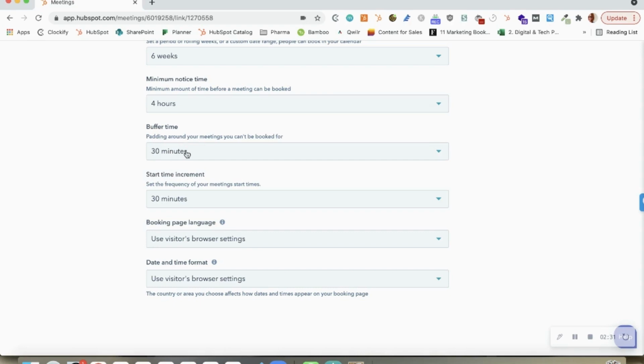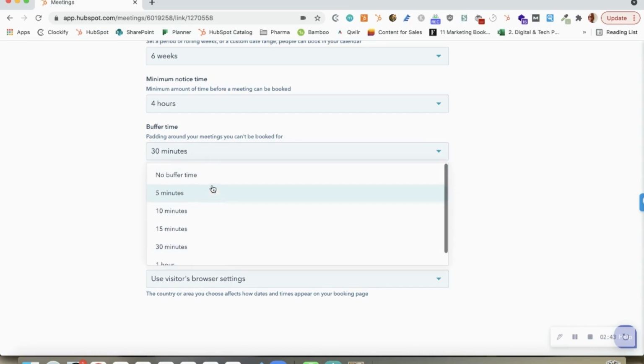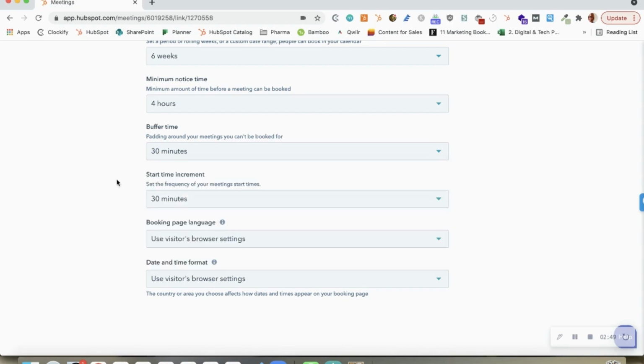Buffer time. So if you know that you're in a business where meetings tend to run over, or you just need to have some time between meetings to write up your notes, do your actions, whatever it may be, you can choose your buffer time. So if you have back-to-back meetings, you'd have no buffer time. If you want a minimum of 30 minutes so that there's just time to get a coffee, use the restroom, anything like that, put in some buffer time.